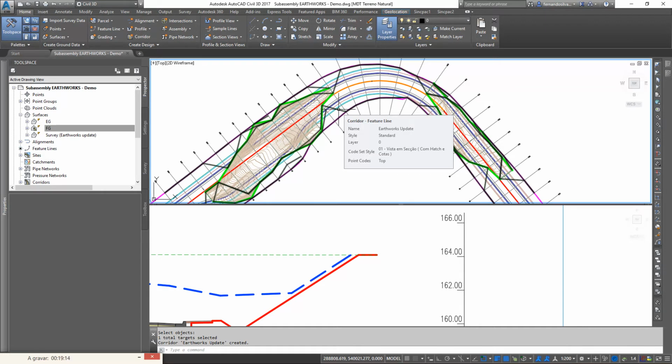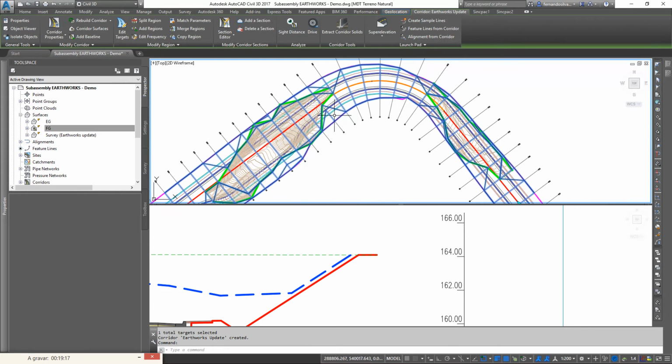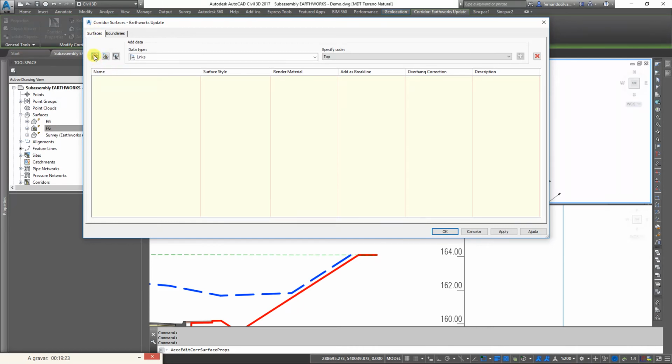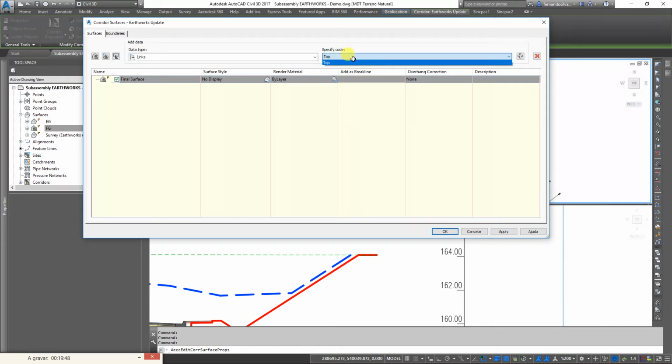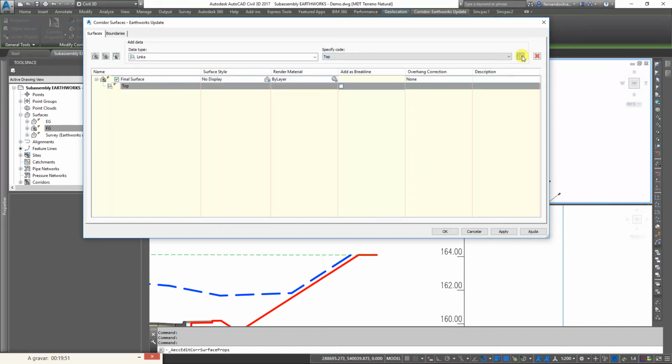From now on we can create a corridor surface, and that's what we're going to do. Selecting the corridor, going to corridor surfaces, let's add a new surface. I'm going to call it final surface. I'm going to leave it with a no display style. I don't need a plan representation. I'm going to add some links. The only links that I have available are top links. So I'm going to add the top links and I'm going to add them as break lines.